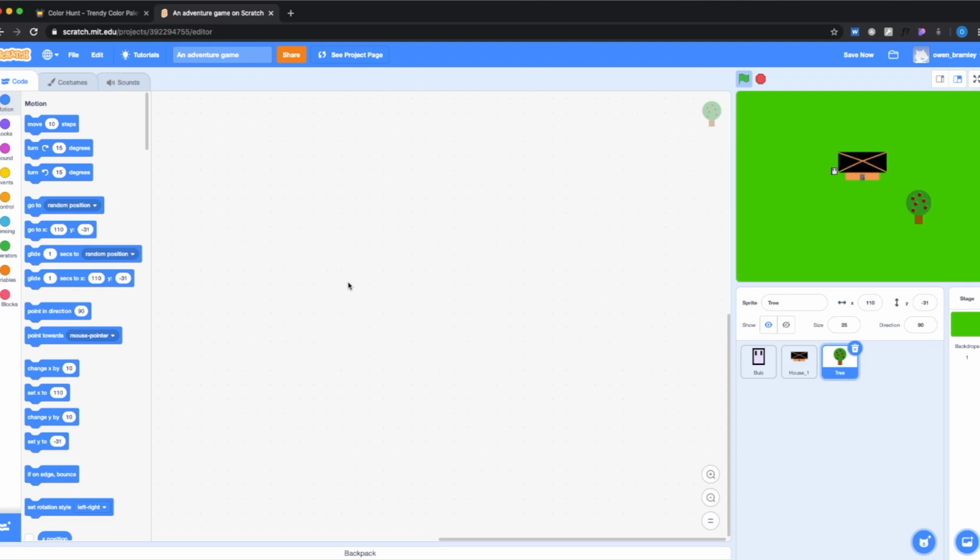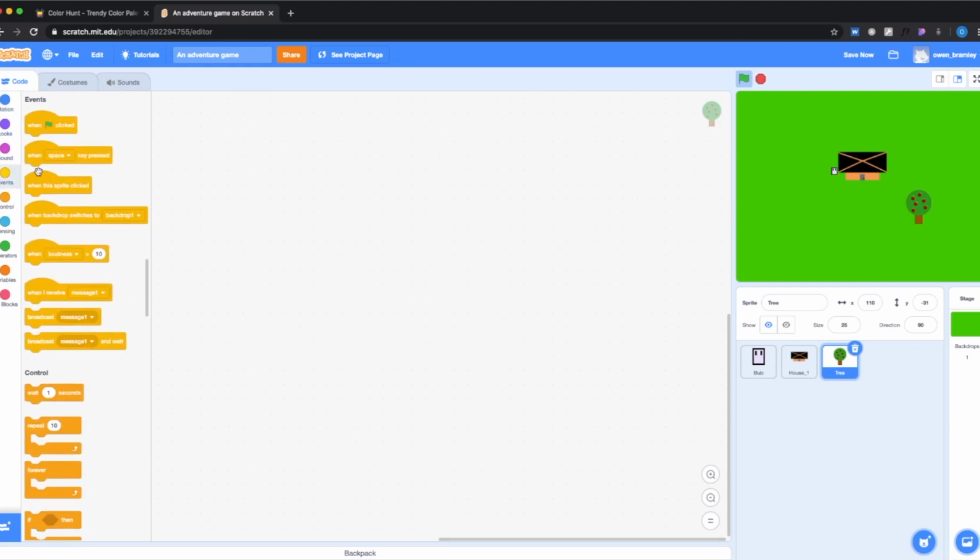Once you're done with that, let's go over here again and go up to events. Now I'm on events, and we know that when we click the green flag, we start the program. That allows me to move my character around, like so. I can move my character around, and that's all good.